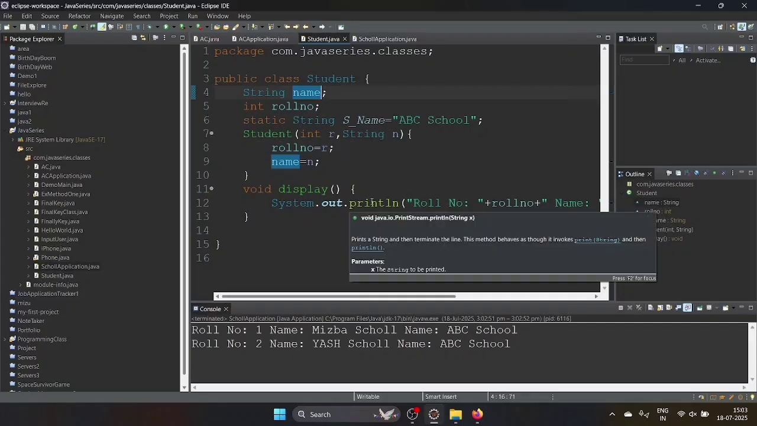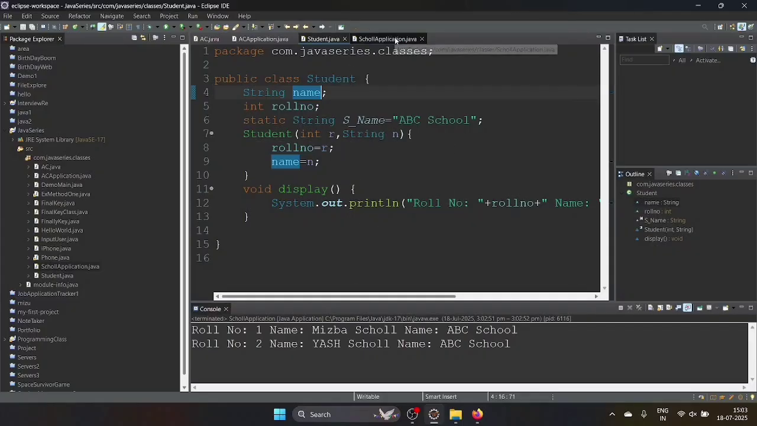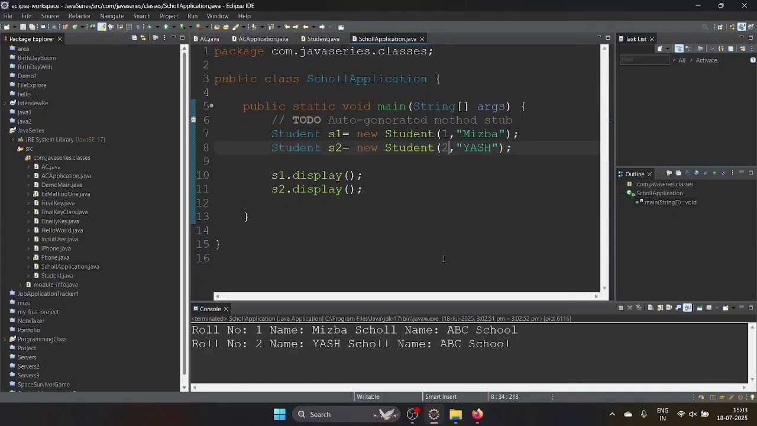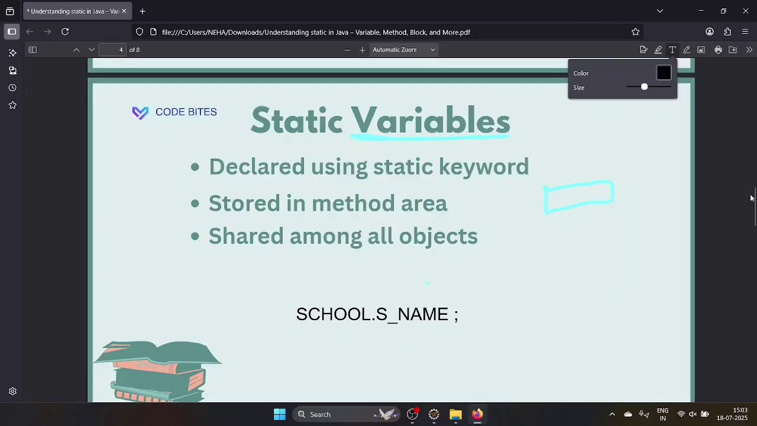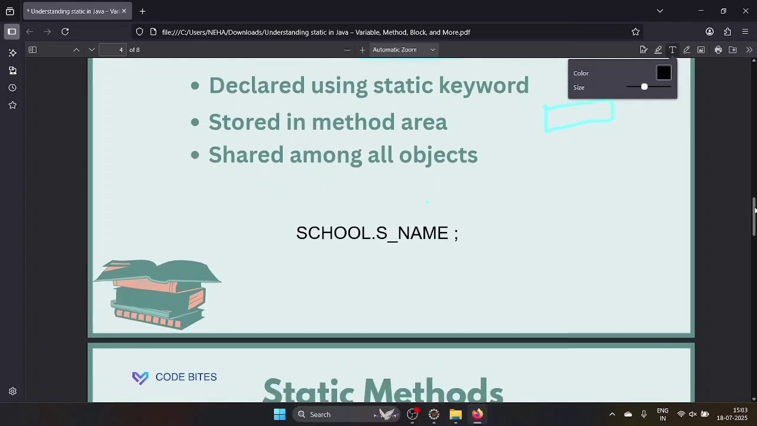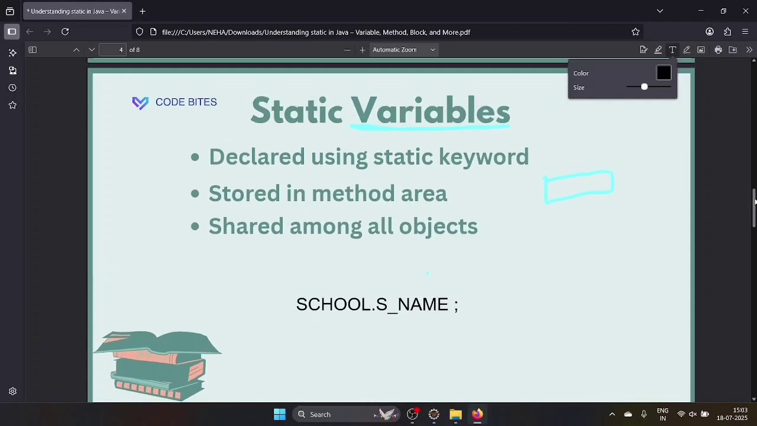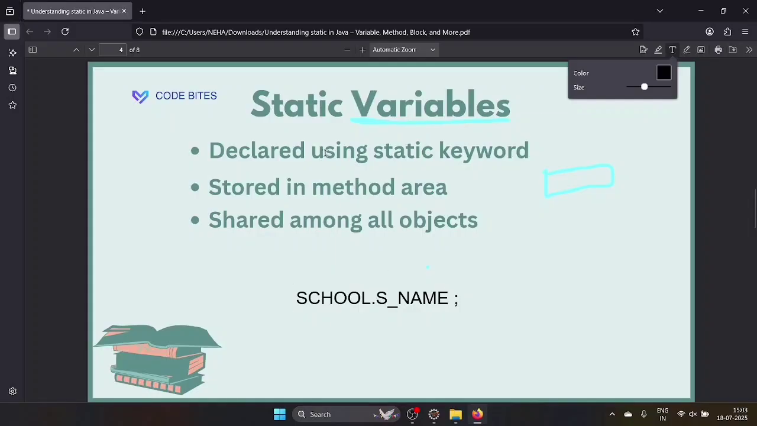A static variable means which is common for all the objects. For s1 and s2, common is which one? School name, right? So we are making it static. So this is about a static variable. I hope you will understand this one. Where is the static variable going to be stored? It is going to be stored in the method area, because the static variable can be accessed by all the objects, right? So it is stored in the method area, we can say that.